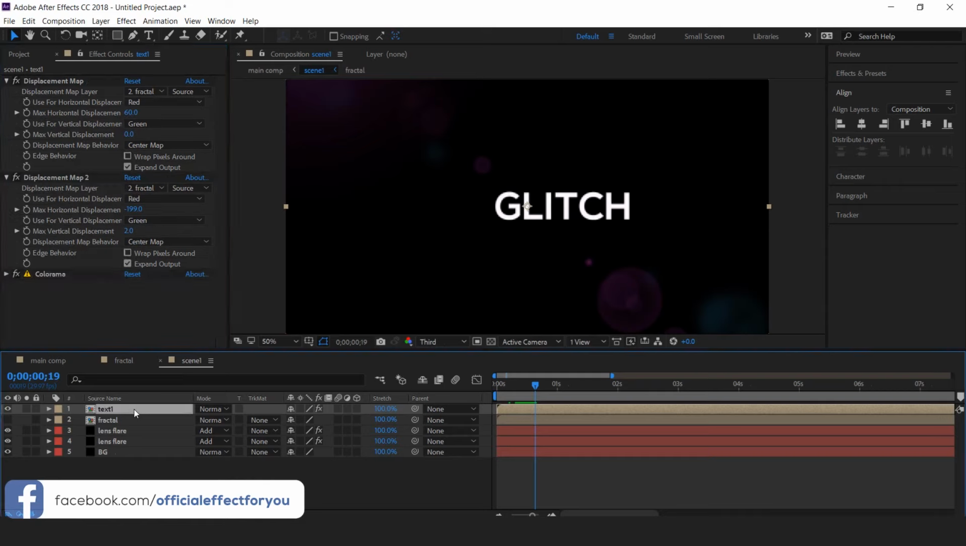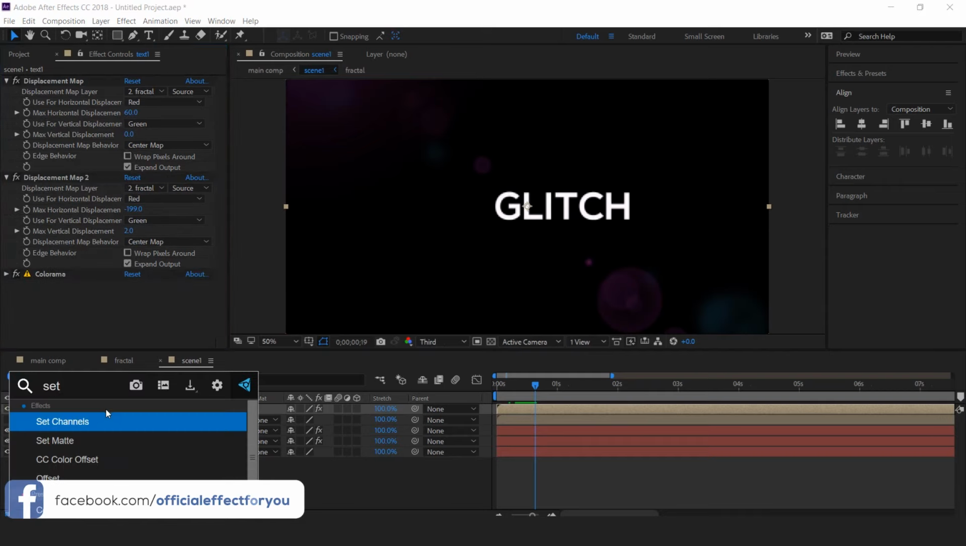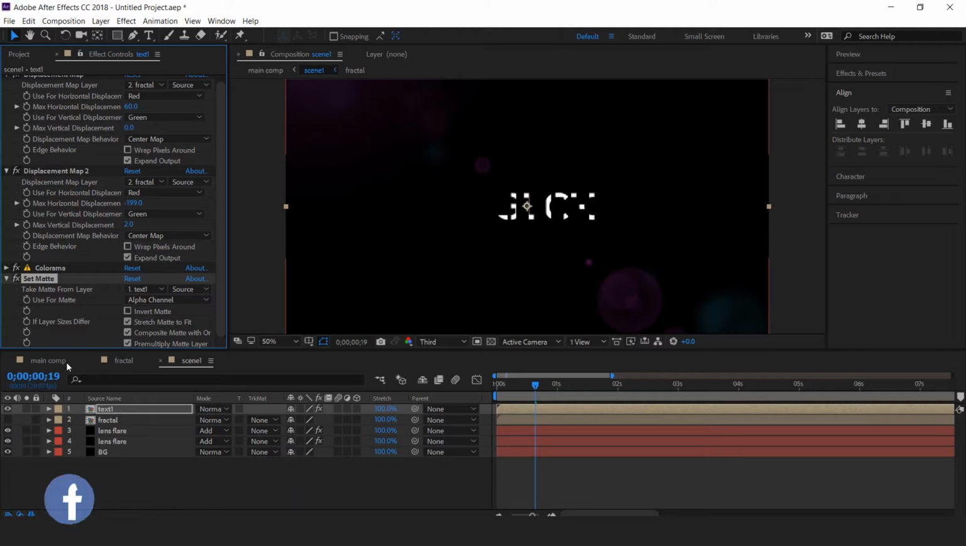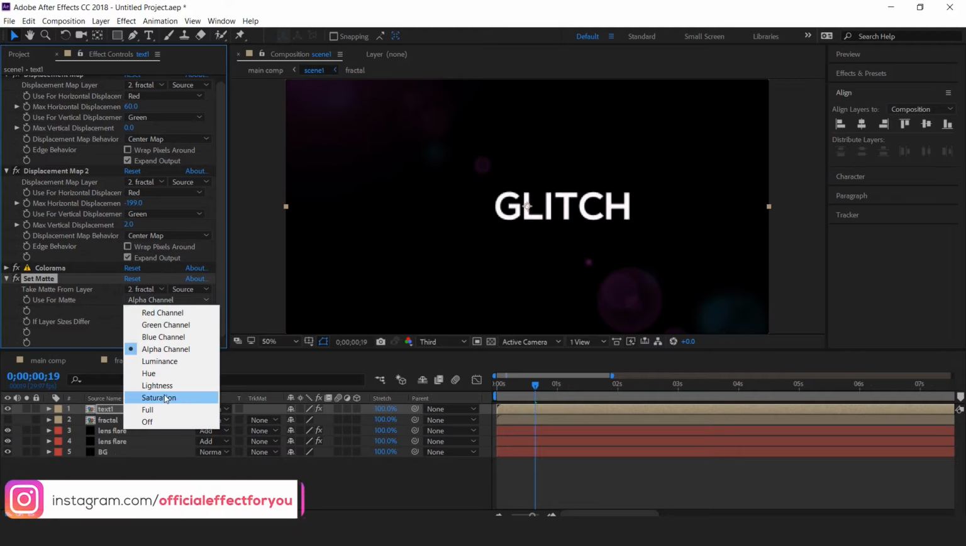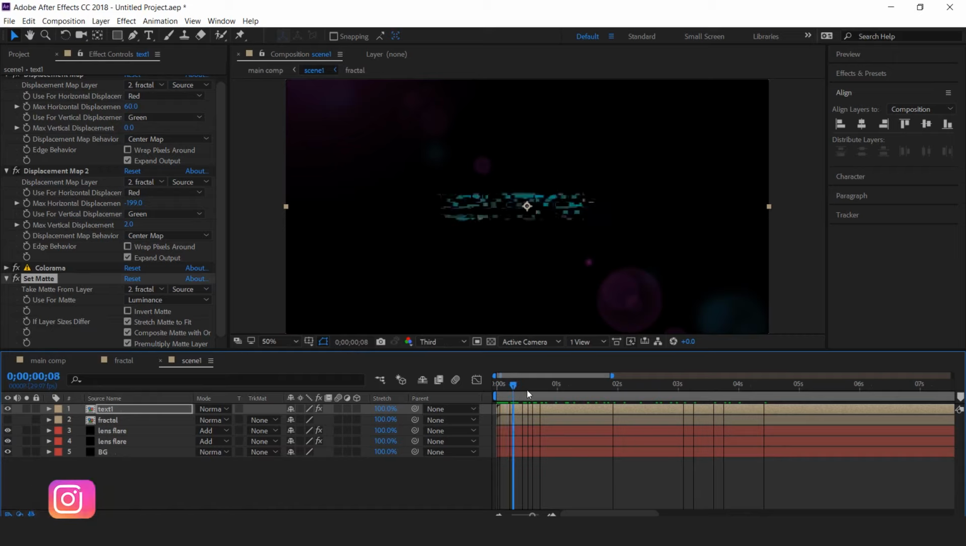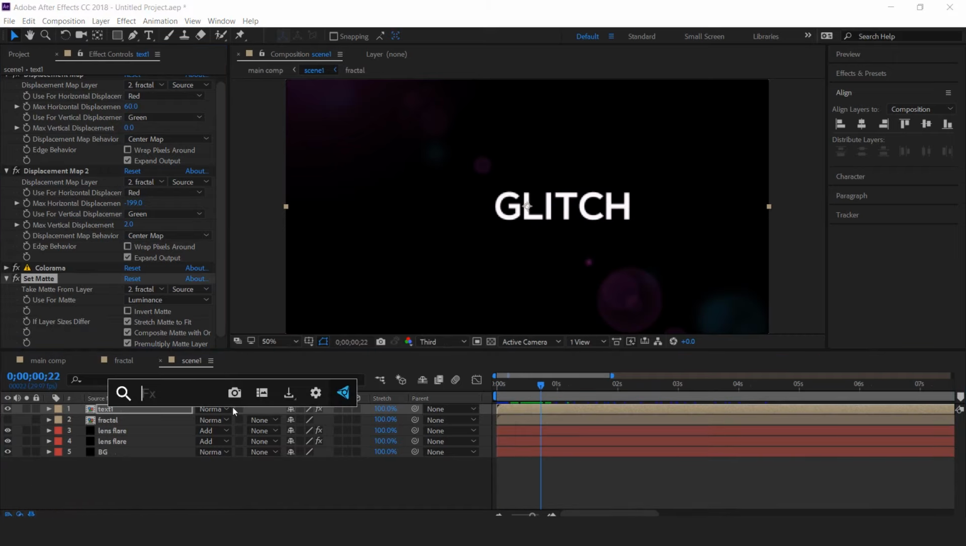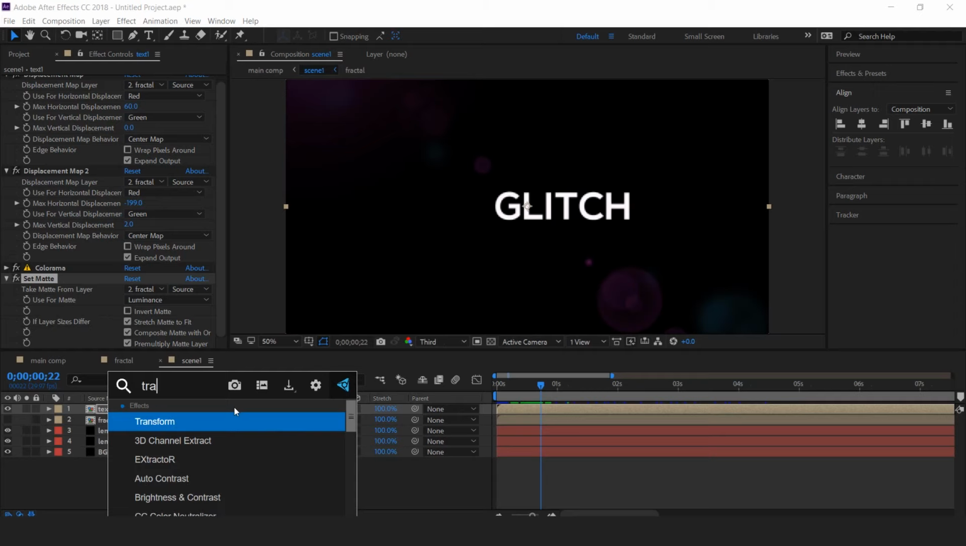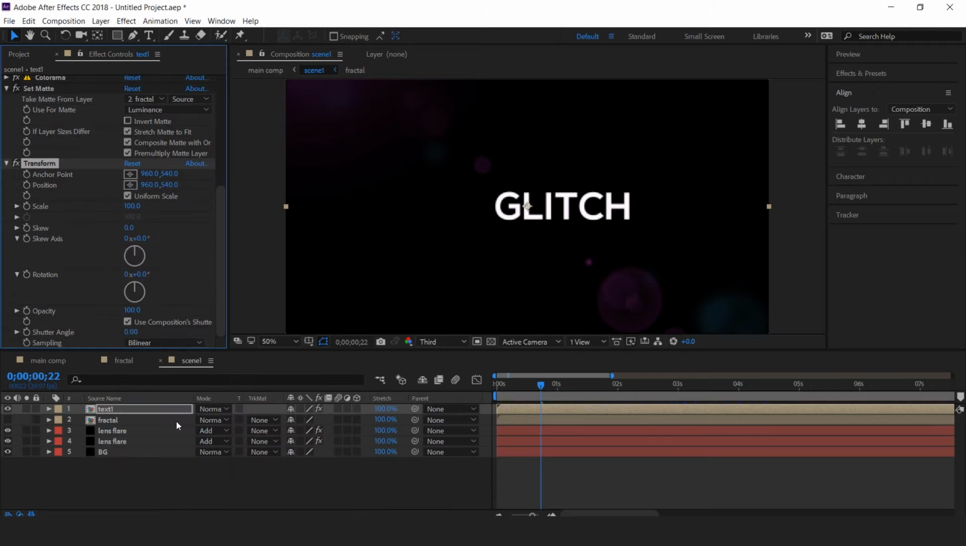Now apply the set matte effect. This set matte allows us to change the transparency and alpha of the layer. Change take matte from to the fractal layer, and use matte luminance, because our displacement matte has luminance. Perfect. Now apply the transform effect, so we can easily adjust the position of our title.